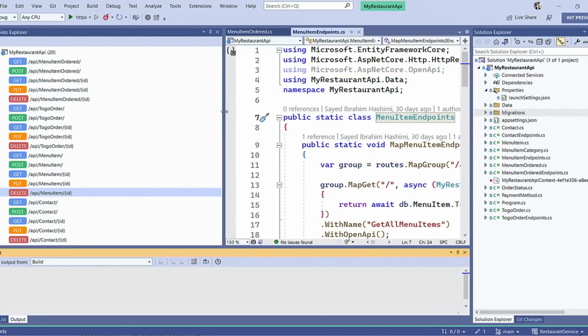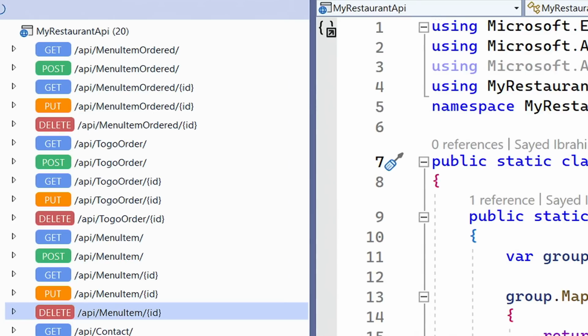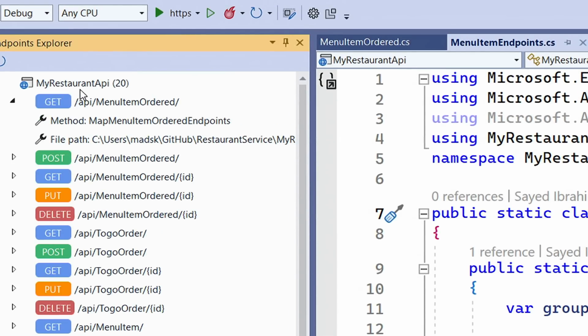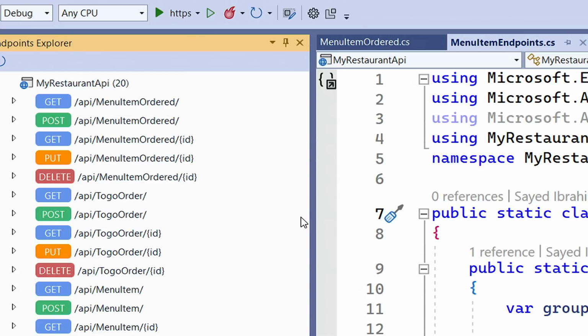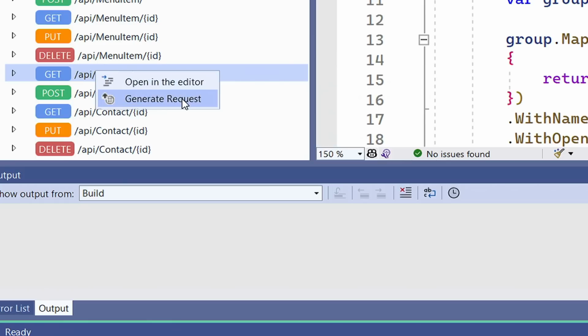There we go. So that's kind of nice, and I can even open all these. These are basically routes, right, my endpoints. I can see what file they belong to, the methods. I can navigate to them by clicking on them, and so on. But what if I want to make an HTTP request to any of these? So let's go down and look at the contact endpoint here. I'm going to right-click, and I can now say generate request.